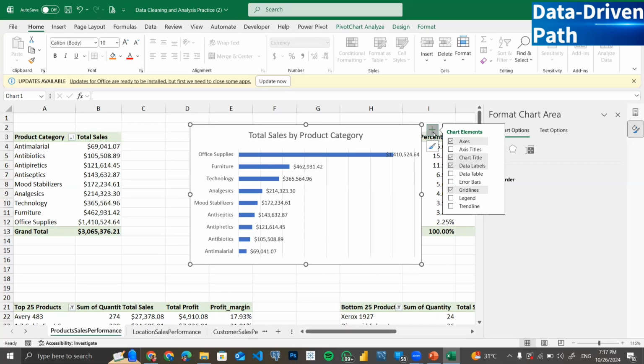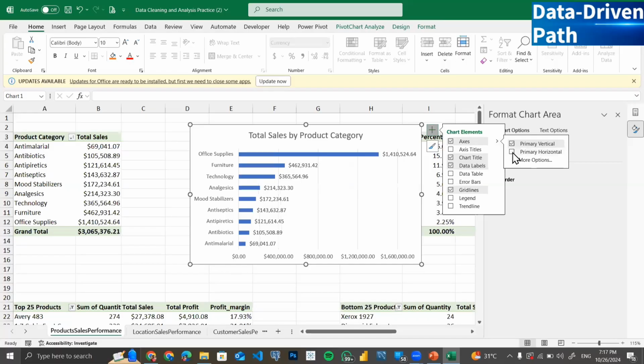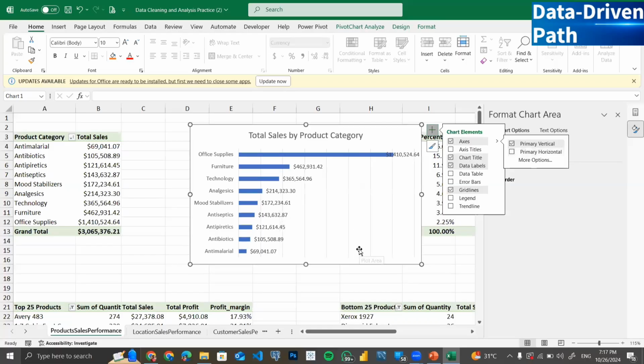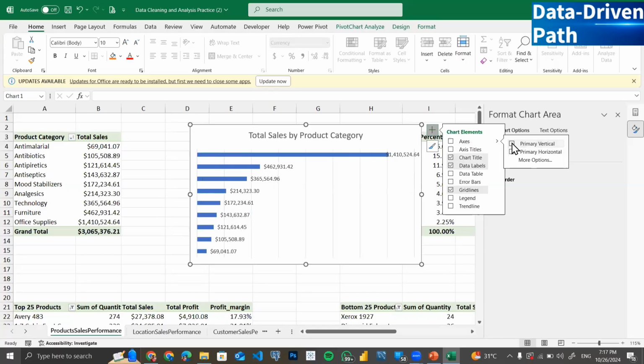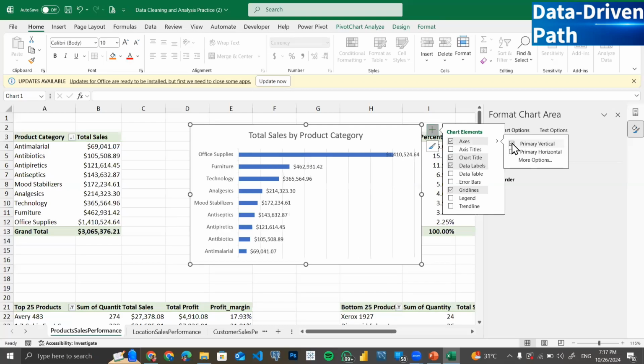Or you come to your plus icon where you have axis. You click on this arrow and you turn off primary horizontal. You can see it's currently turned off. If I turn it on, it comes back. But if I turn it off, it goes away. But I need to know the names of each bar, because if I turn off primary vertical, how will I know that the first one is office supplies? So that is very necessary. So I'm going to leave that one turned on.